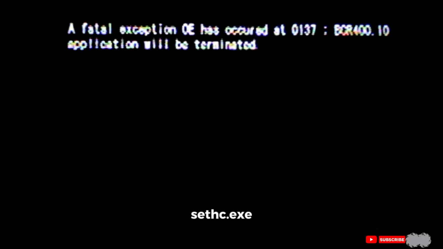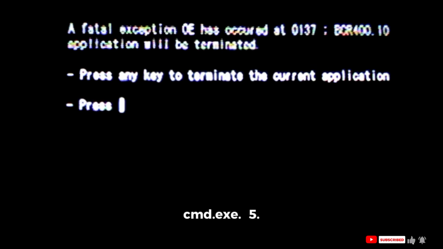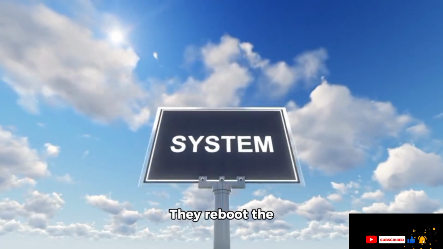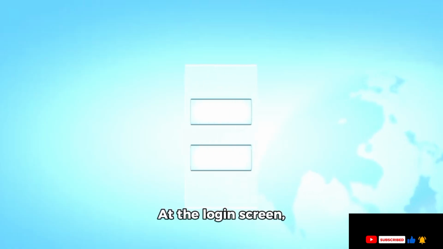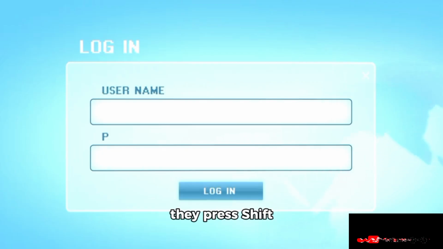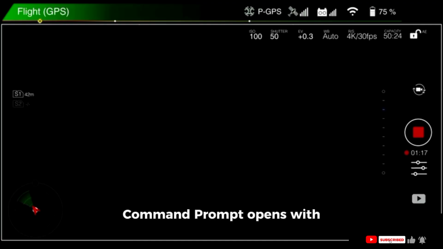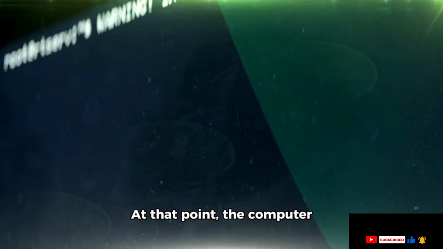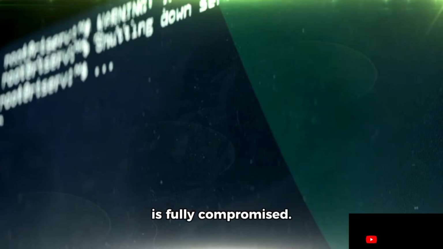4. They replace sethc.exe with cmd.exe. 5. They reboot the system. 6. At the login screen, they press Shift 5 times. 7. Command prompt opens with full system privileges. At that point, the computer is fully compromised.